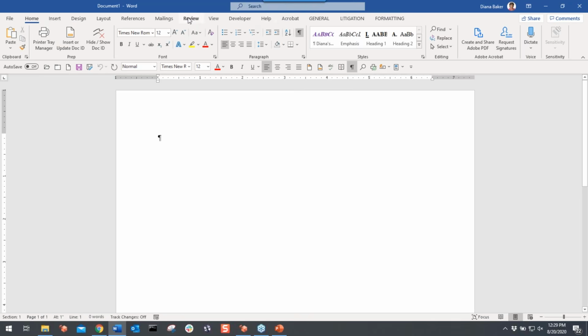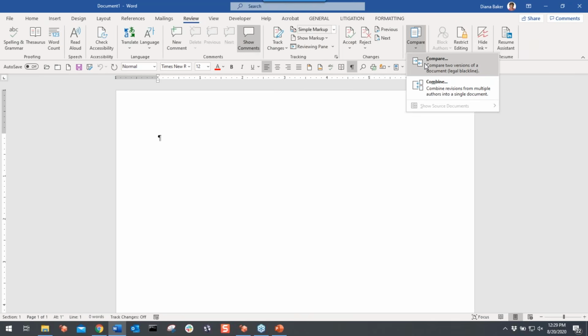So the compare button here, and the difference between compare and combine really has to do with the two documents you're starting with. So comparing two files would be comparing two files that do not have track changes turned on, right? You have the original version of a document and then a revised version, but track changes is not turned on. You just want to compare the two documents.